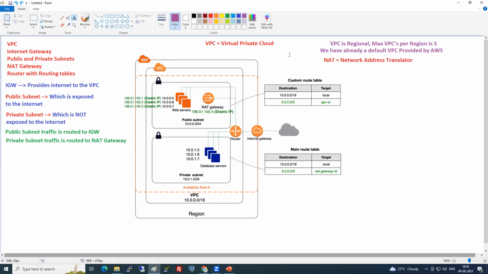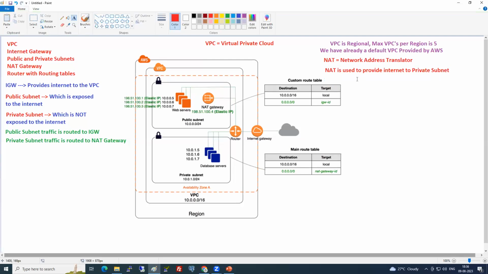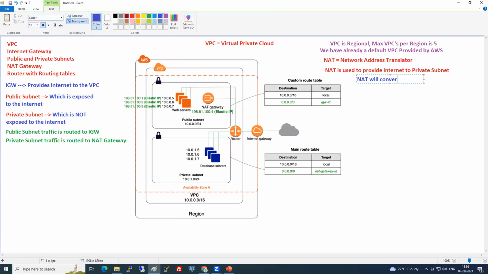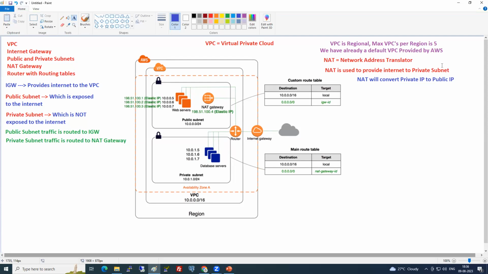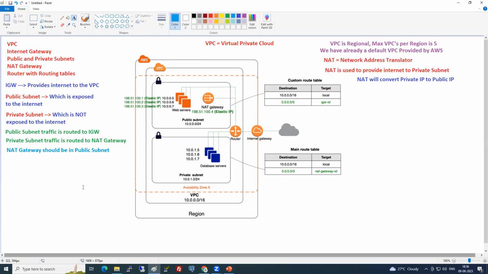Super. So now, what is the job of the NAT? NAT is used to provide internet to which subnet? To private subnet. And what does the NAT do? NAT will convert private IP to public IP. Is it clear? And NAT gateway should be in which subnet? NAT gateway should be in public subnet. Is it clear till here, everyone? Everyone clear? Nice.